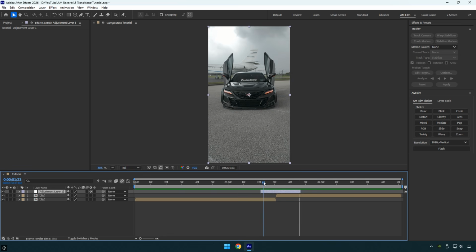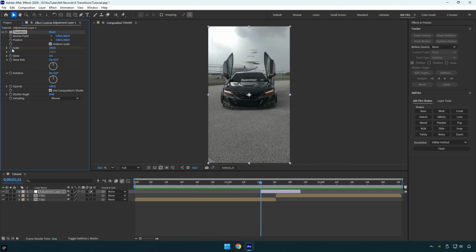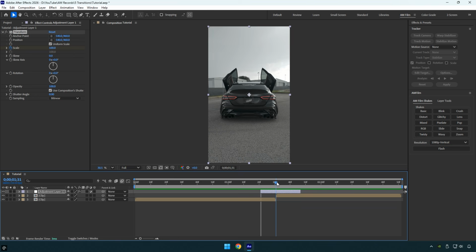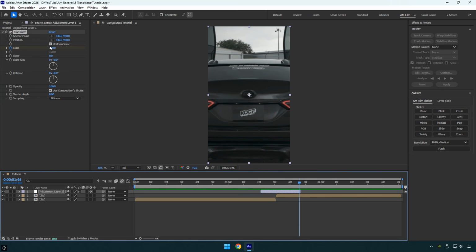Now scroll to the beginning of the adjustment layer and apply the transform effect. Click the scale stopwatch icon to add a keyframe. Next, move to the middle point between your two clips and increase the scale to 300. Finally, go to the end of the layer and set the scale back to 100.